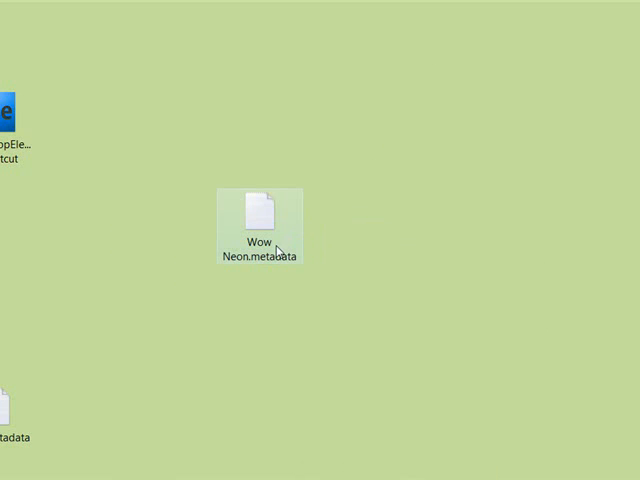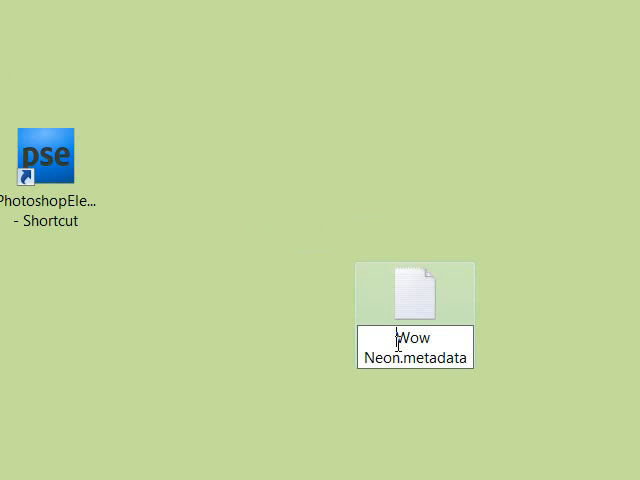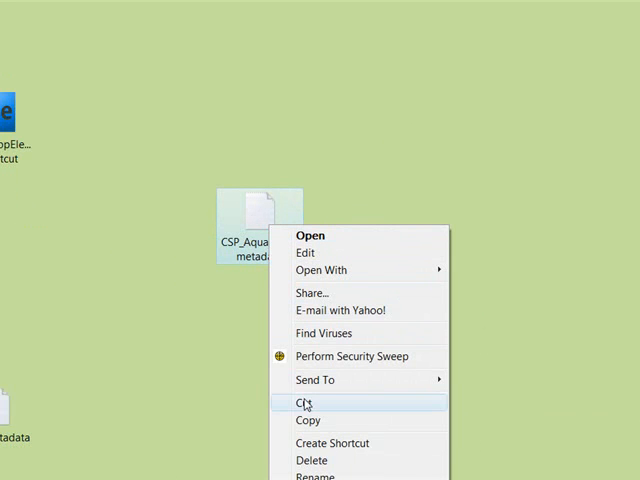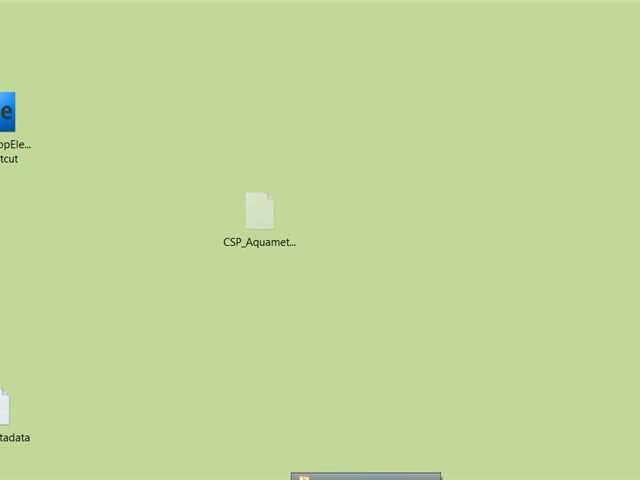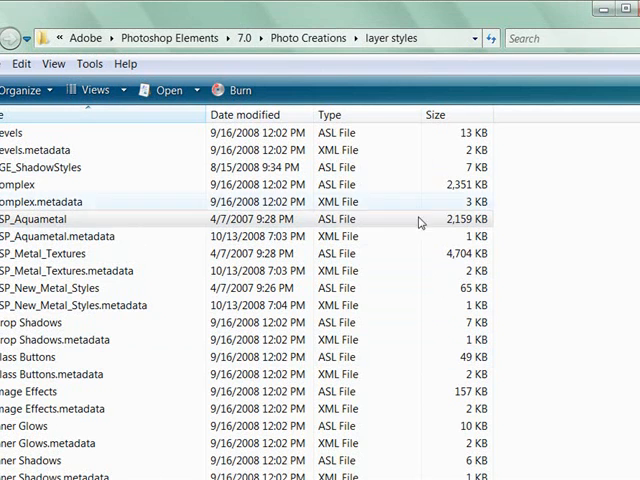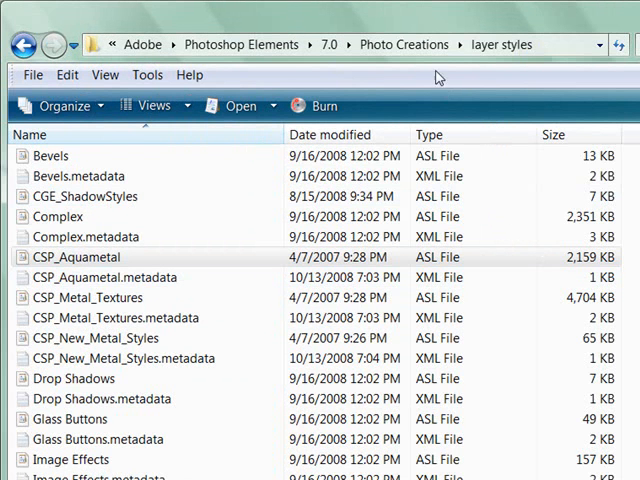Then I'm going to go over here and do the same thing, click down once and click again so that I can edit this name, and I want to leave the dot METADATA at the end of the name. Then you're simply going to copy or right-click and cut and paste that back in here. I'm not going to do that right now because I already have that one. It's as simple as that.